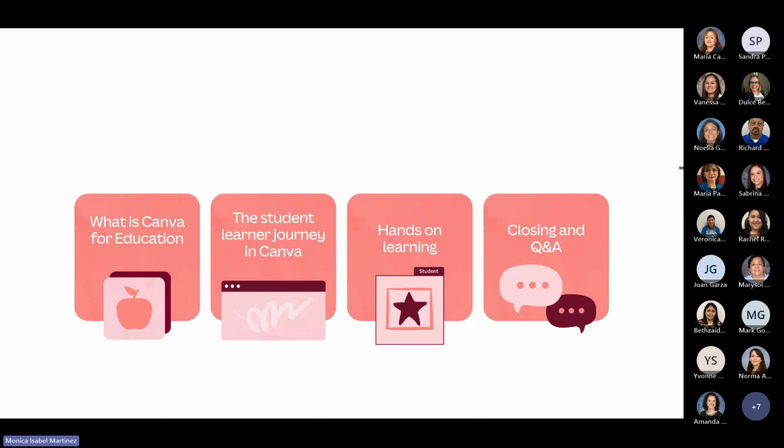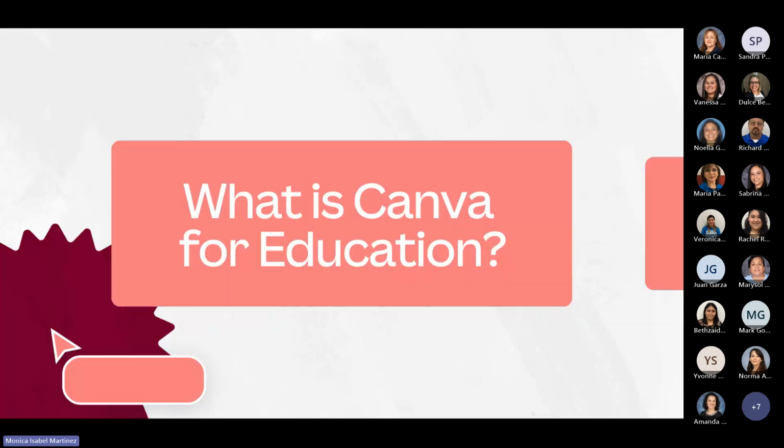Okay, all right, so let's kick it off with what is Canva for Education. So many of you noted that you'd used it a little bit, and so let's kind of highlight some things, especially for those of you who had a Canva account prior to your district going Canva for Education. You want to know exactly where to go to make sure you're finding the content that you need. So I'll be highlighting that.